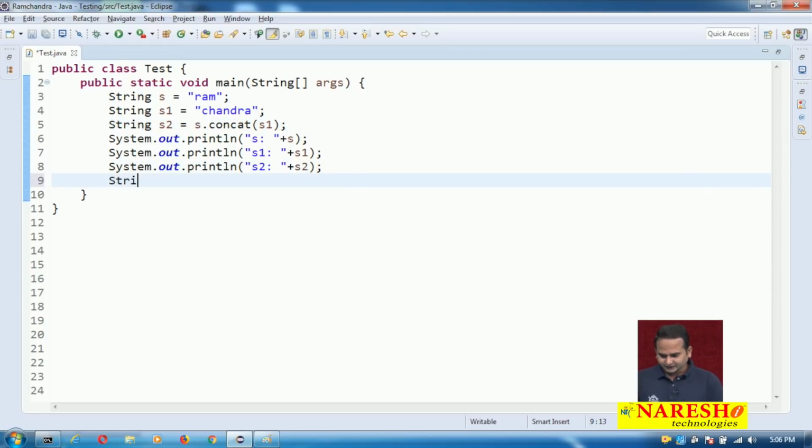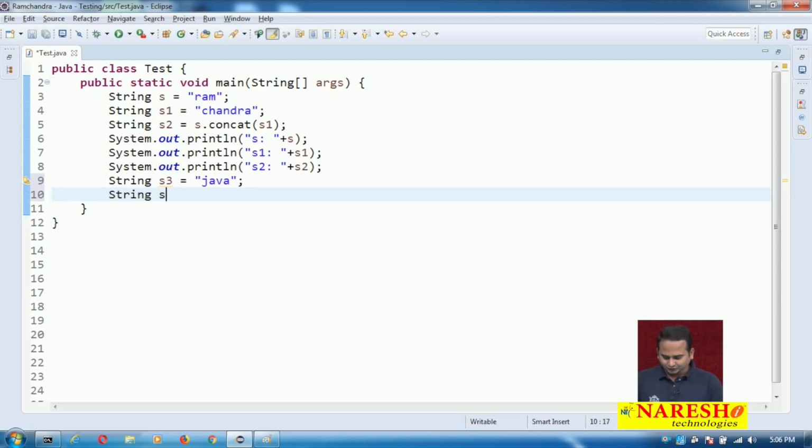So the concat method will append the S1 value to the S value. Now observe here, string S3, here I am writing Java. String S3 equal to Java. Now string S4 equal to S3 plus 5000.